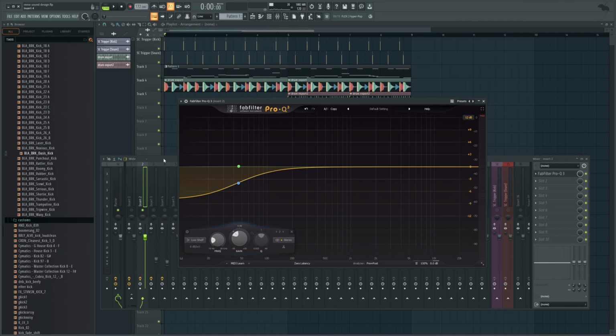So the general takeaway from this video is, of course, you do want to be cutting unnecessary lows from elements, but when it comes to something super important like a sub bass or your kick drum, maybe go a little less on that because it will end up causing problems in your mix that you don't want to have.